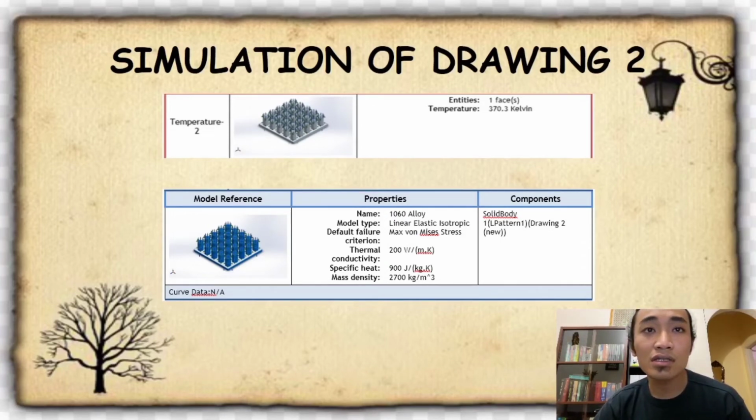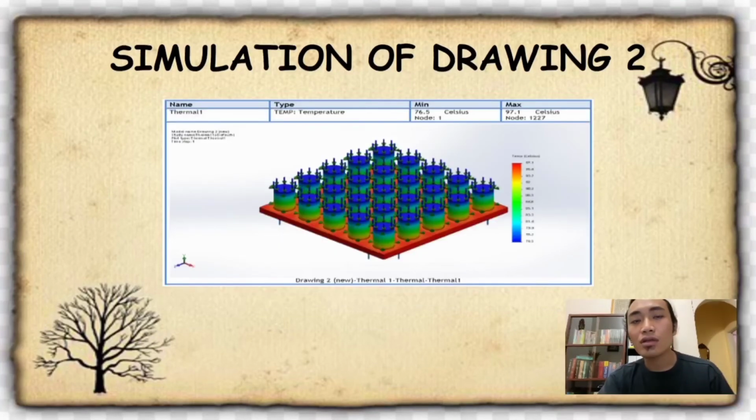This is the properties of the material. Name 1060 alloy, model type linear elastic isotropic, max von Mises stress, thermal conductivity 200 W per m Kelvin, specific heat 900 joule per kilogram Kelvin, and mass density 2700 kilograms per meter cubed. For the component, we use solid body, 1 pattern. For the last one, this is the real simulation of our drawing. The minimum temperature that we get is 76.5 Celsius, and the maximum is 97.1 Celsius.